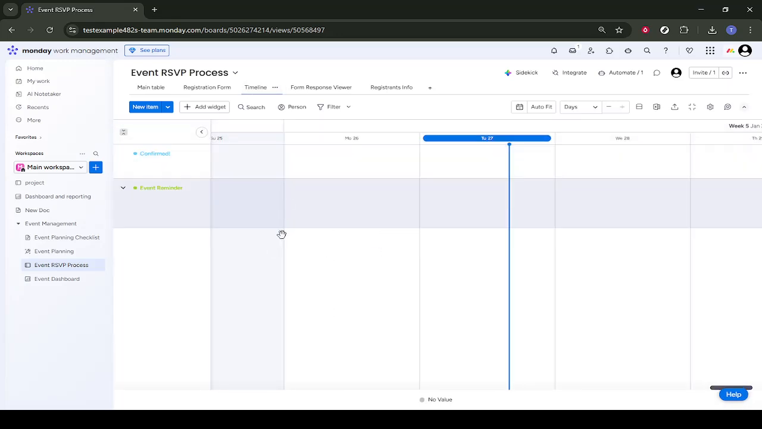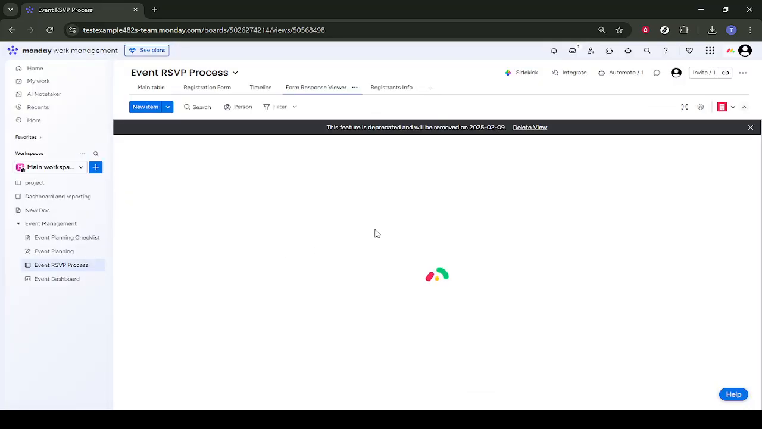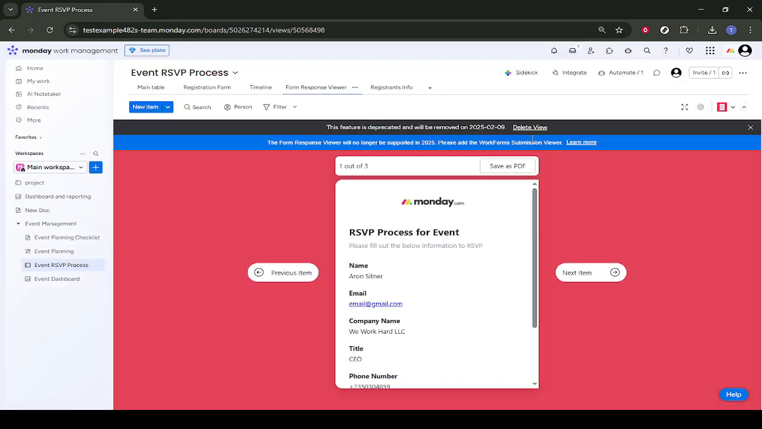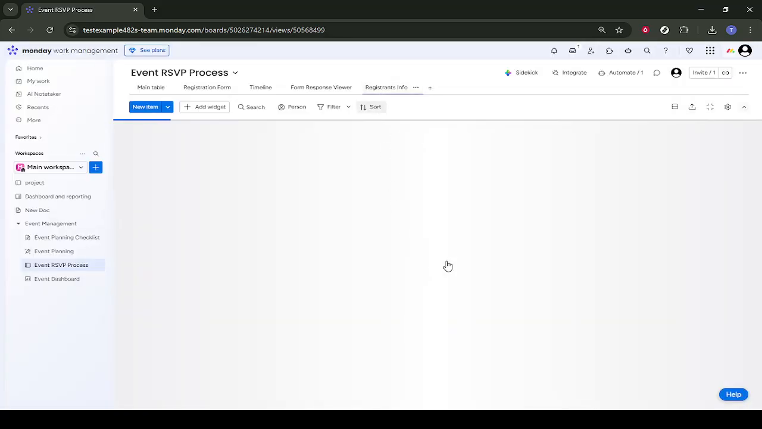Next, switch to the Form Response Viewer. This view focuses on the answers guests submit through your registration form. You can quickly scan who's attending, who declined, and any extra details they provided, like dietary needs or session choices. Move over to the Registrants Info view to see a more detailed list of attendees and their key information. This is especially useful for exporting data, checking counts, or sharing guest lists with your team.